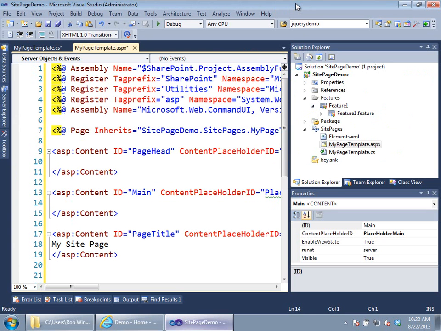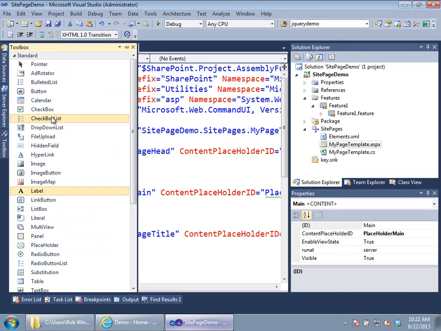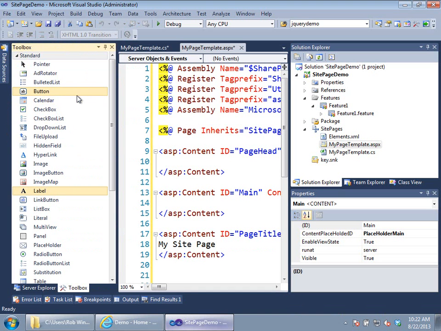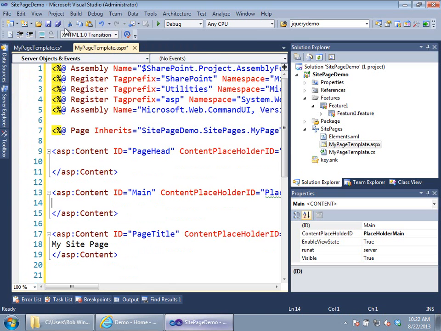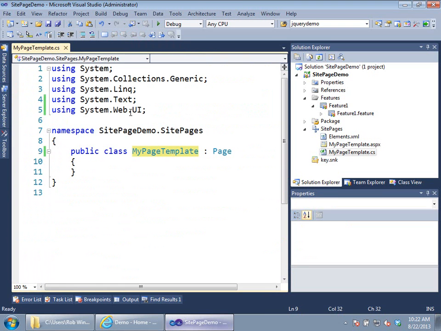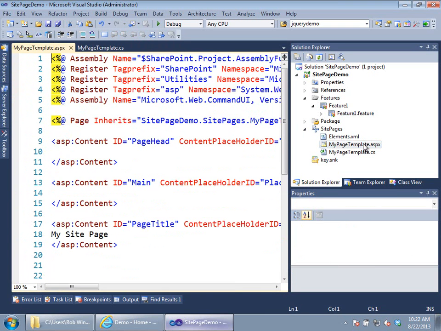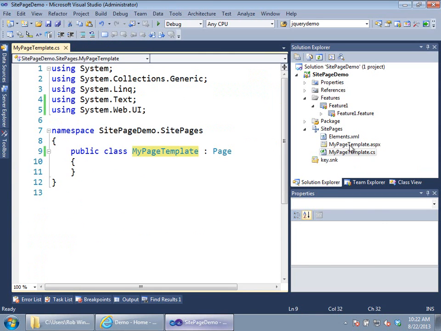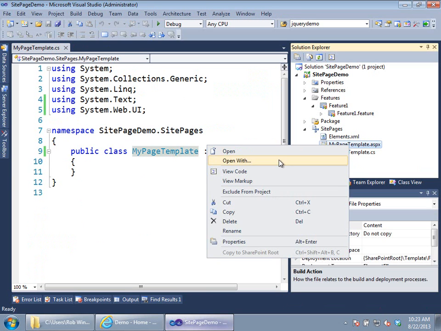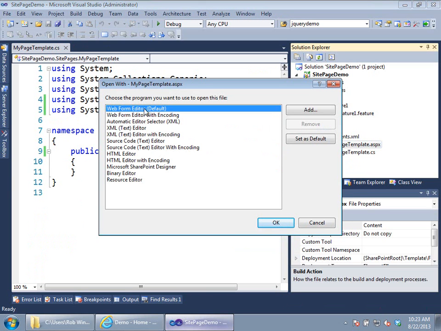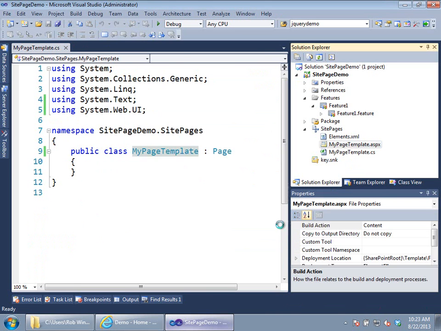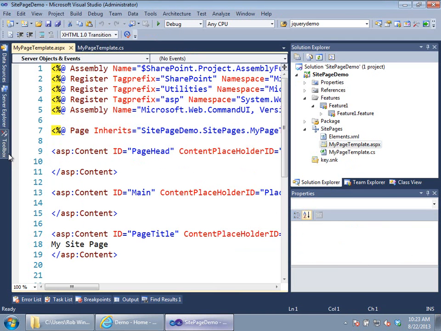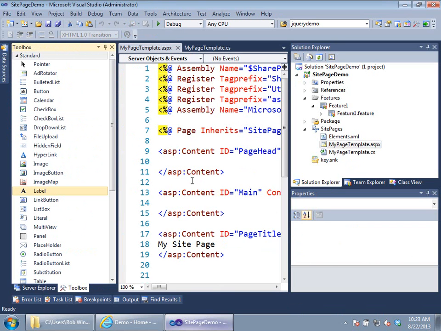So I'll get it full screen here, and then I'll come over and I'll open up the toolbox. Now you might not see the ASP.NET Web Form controls when you open up the toolbox. I do here, but if you don't, all you need to do is just save off the files, close the ASPX file, and then reopen it. And if that doesn't work, and occasionally it won't, then just right-click on the ASPX file, choose Open With, and make sure the Web Form Editor is selected here, and then click OK. Once you do that, then you should be sure to have the ASPX controls here in your toolbox.